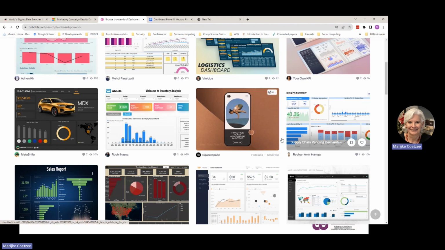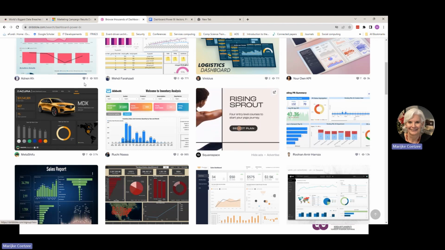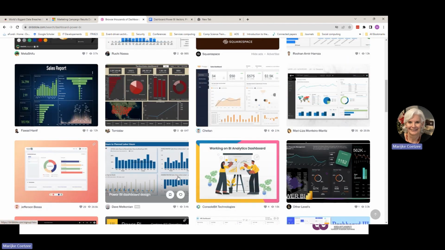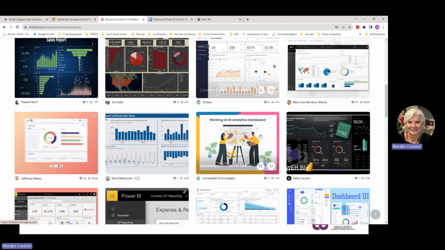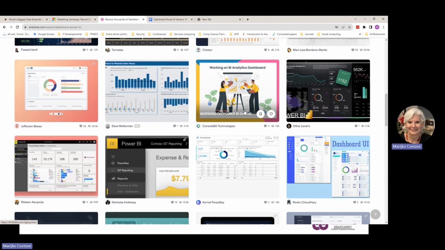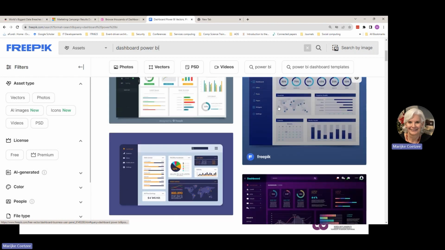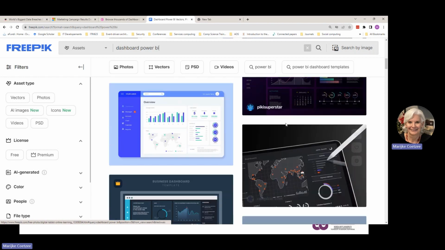Like you can have a look at this one here, which is very nice. Look at this one here. You can see a lot of really good ideas. And there are also templates that one can make use of. You can go and find templates that are really nice. Here's another one. You can see this is called FreePik. And again, I've just selected Power BI dashboards.